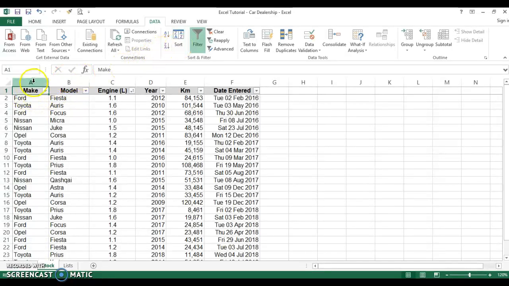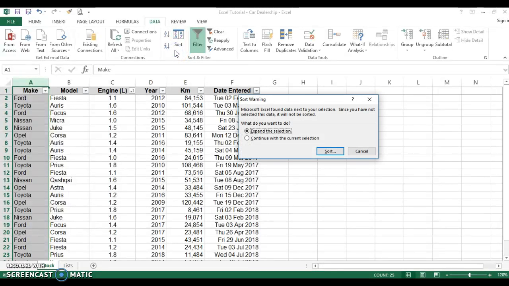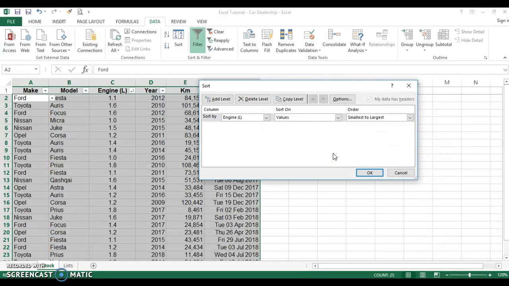I'll just show a couple of other things. If you only have one column highlighted and you try to use the sort option, you get this pop-up window that's saying that it's recognizing that you have a table of data here in Excel, but that you've only highlighted one column, and it's asking if you want to use the sort option on the entire selection or just work with the current selection. Now, because we're working with a table of data, we always want to filter or sort all of the data together, otherwise it's going to mix it up. So we would use expand the selection to do that. It'll bring us to our usual pop-up window, and we can work away with that.